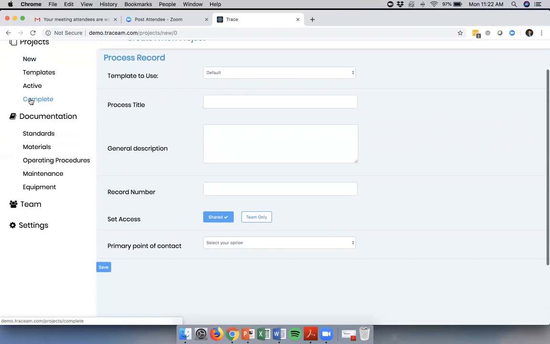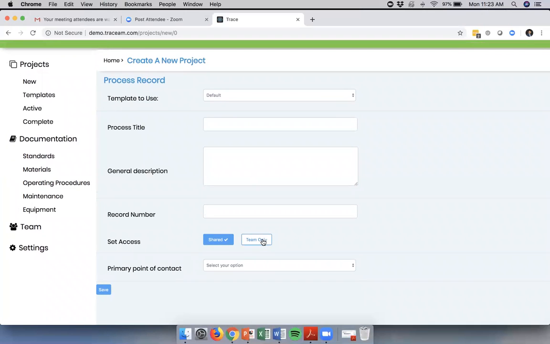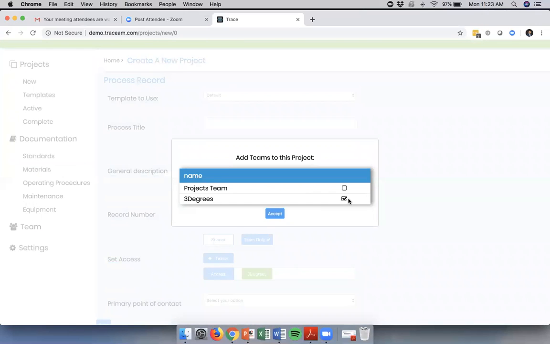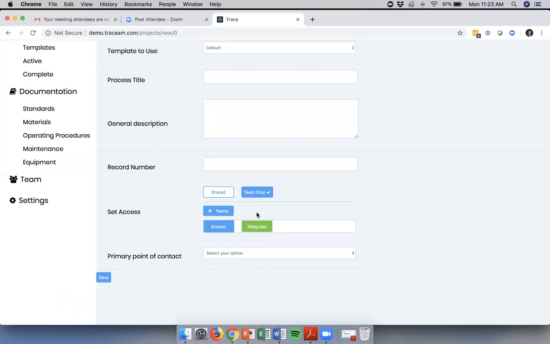And what that opens up is essentially this process record. We think of this as your internal Dewey Decimal System, if anyone's old enough to actually know what that is. But essentially, how do you track and how do you mark your parts and builds? And here you'd be able to describe your projects, what it is, actual record number or serial numbers you might have. You could set access to specific teams. You might want to just add, hey, this is just going to be a 3 degrees project. You can add that and designate those folks to have access to it.